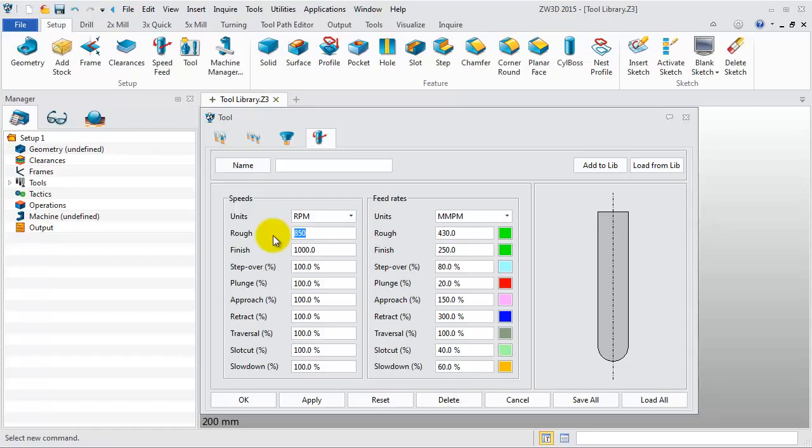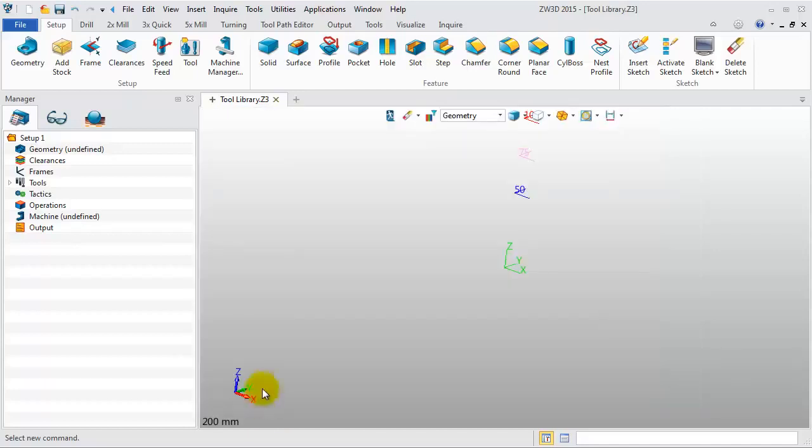Then choose Speed and Feed Rate and set the speed and feed rate for the finish and rough cutting. After that, click Save All and select Tool Library. Then click OK and close the Tool Manager. After we finish defining the tool, click Save and close the file.